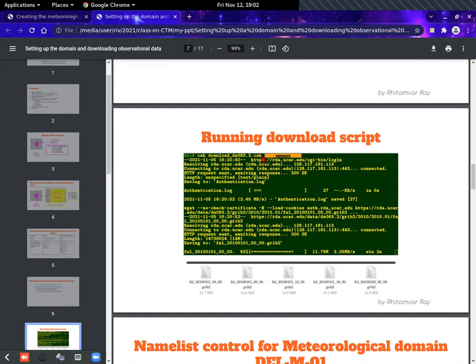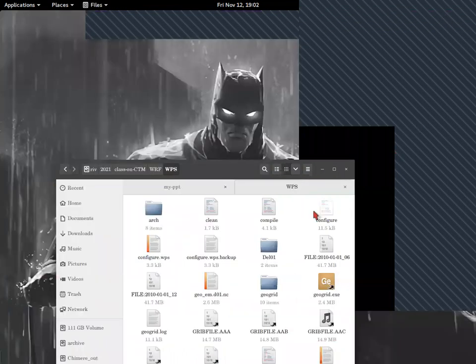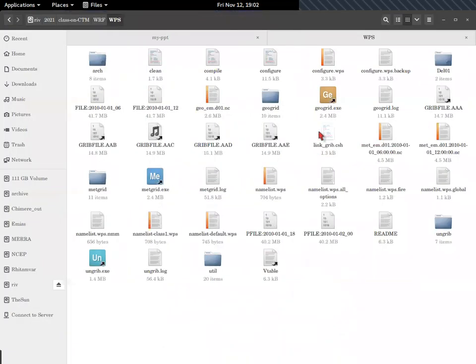So any doubt over this downloading process? In the earlier class, we have already downloaded data, so I'm not downloading it now. I will show you the data location which I have downloaded.